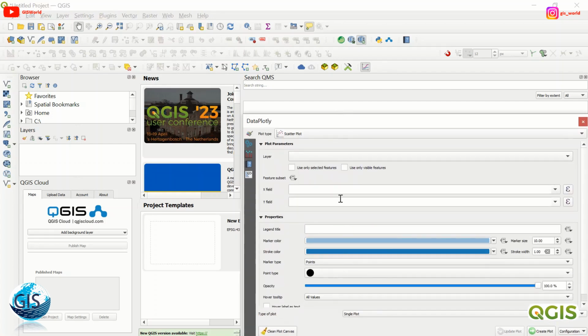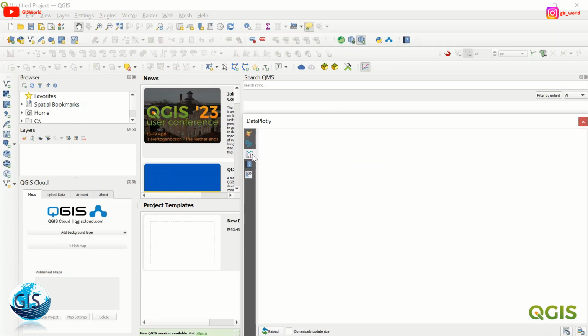Okay, so let me just show you the plugin, Dataplotly, and you see we have the menu option, and we can even create different charts, pie chart, and some different diagrams in your map.